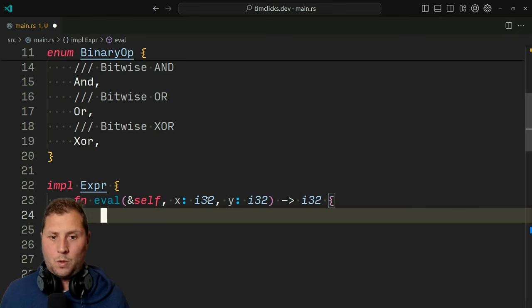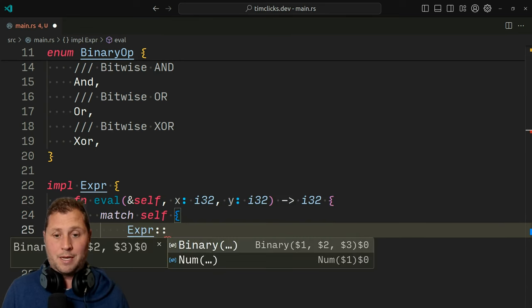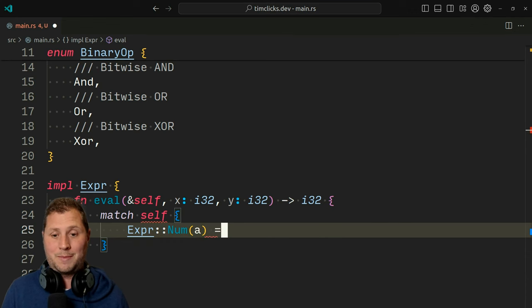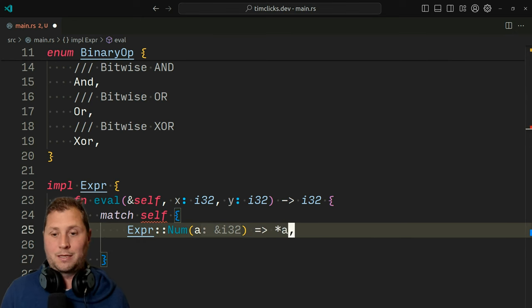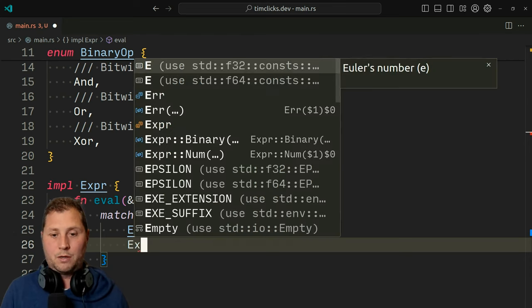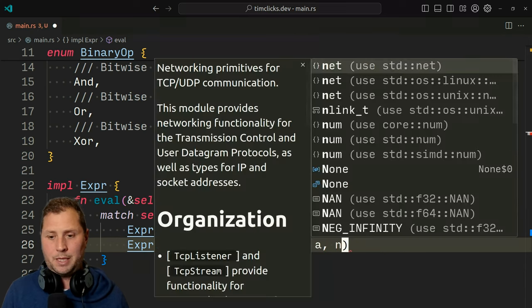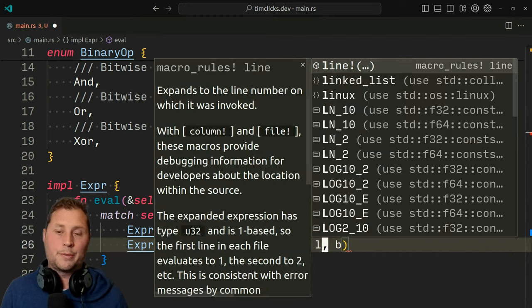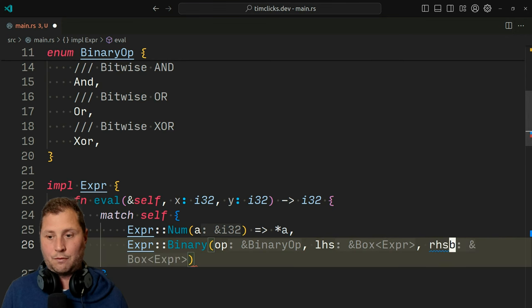You could parameterize this by any type that you want. It's not particularly relevant. Now, I match on self. This is where it gets a little bit tricky. And if I am a number, let's say I'm going to use the number A, then I return A. I dereference A. I want to return the actual number, not a reference to an integer. Or if I'm an expression binary and I have an operation here, and then I say A and B, or left and right, or otherwise shortened to left-hand side. You'll also see RHS for right-hand side. We're going to use the variable names left and right.